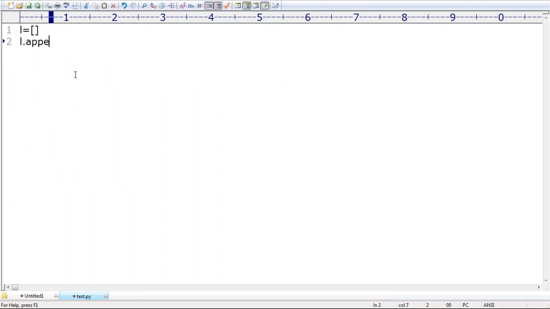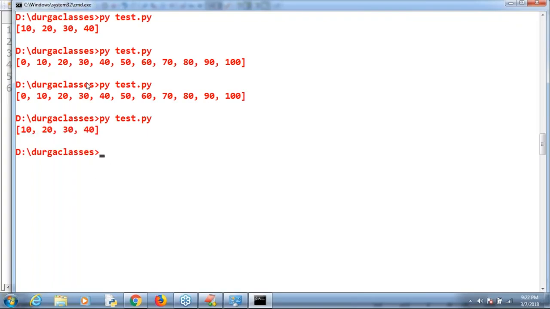L dot append of 10. Next 20, 30, 40, like this I'm taking. Now the next element, I don't want to insert at the last. Let me print L. Observe the output: 10, 20, 30, 40.